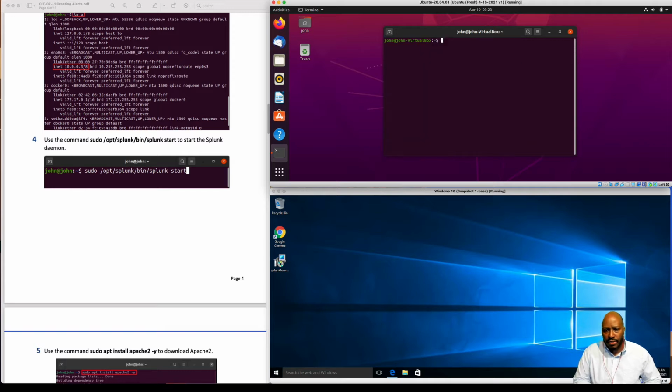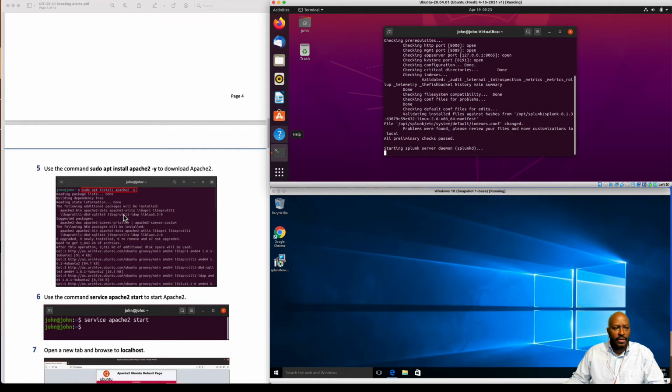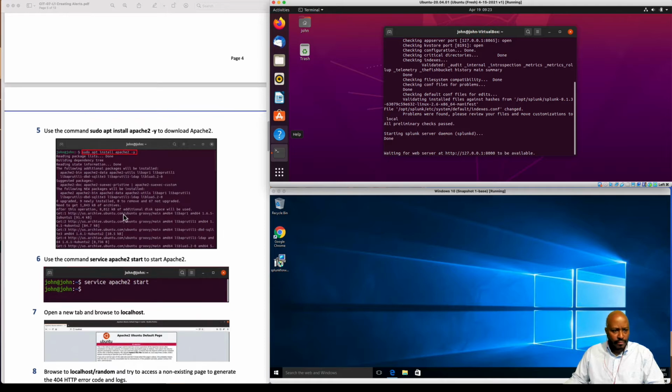I'm going to clear my screen, and in step 4, I'm going to start up Splunk. So I run sudo /opt/splunk/bin/splunk start. Of course, because it's the sudo command, I have to put in my password. So Splunk is starting, which takes me to step 5.